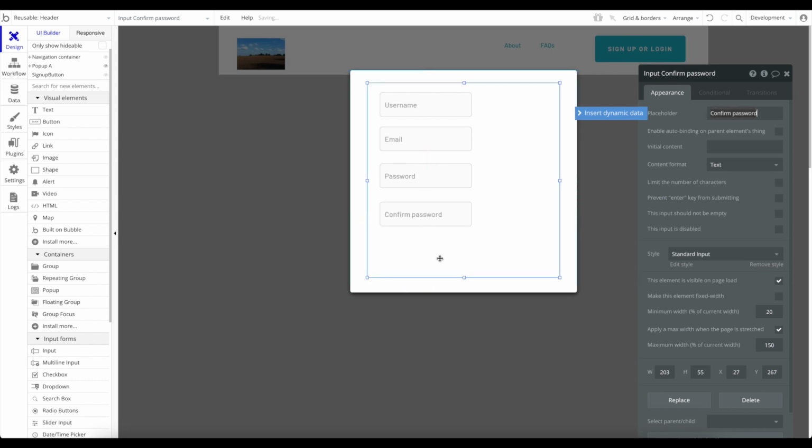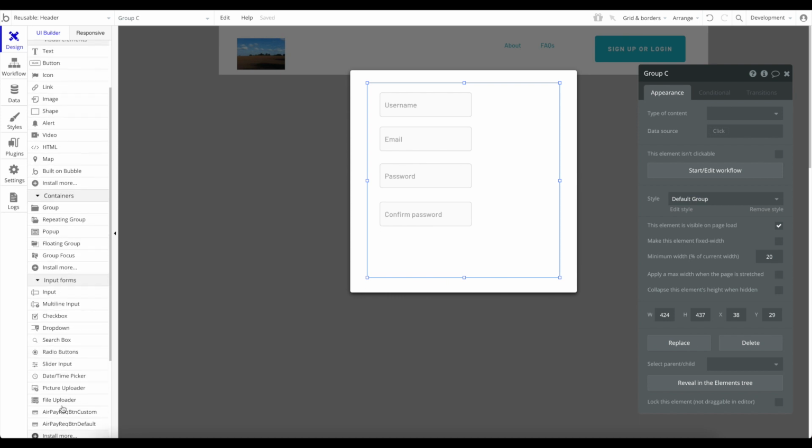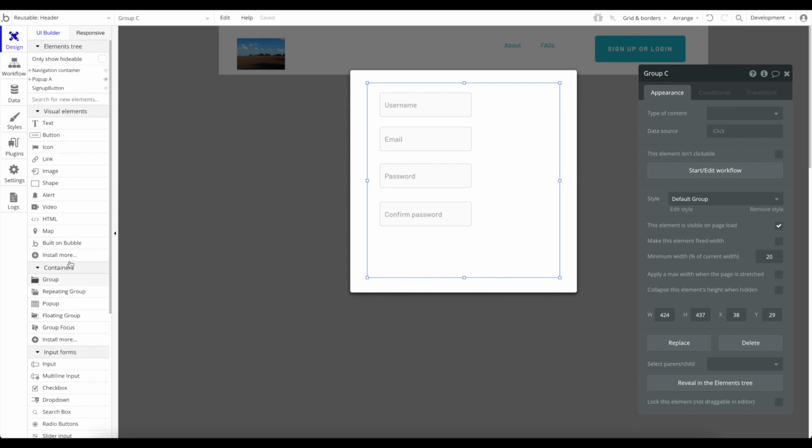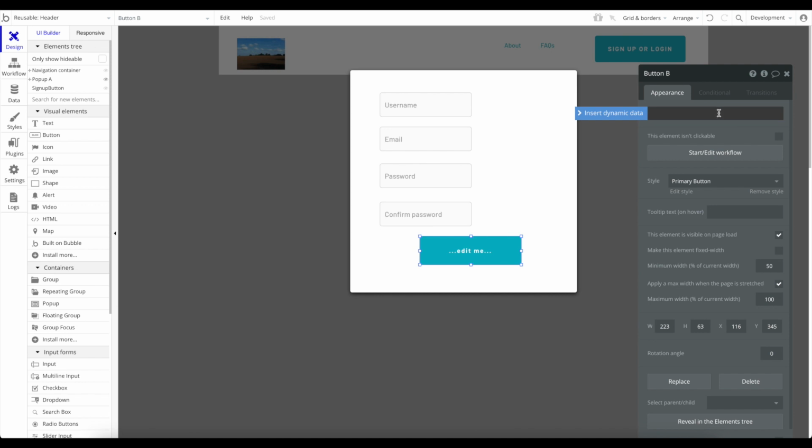Okay, and after that, we're going to have a button. So we're going to go out and find a button here. Where's that button? Here's the button. We're going to click on it and we're going to draw it here. We're going to double click on it, and we're going to write sign up.